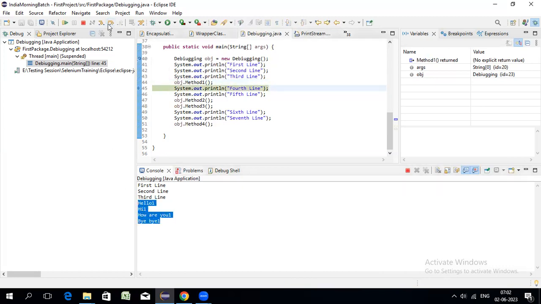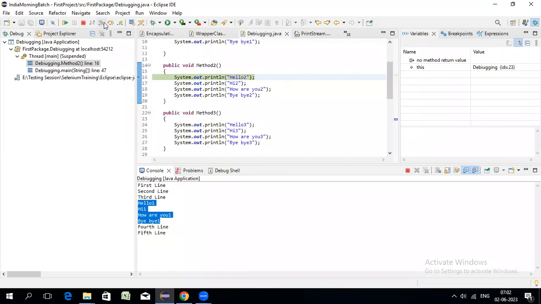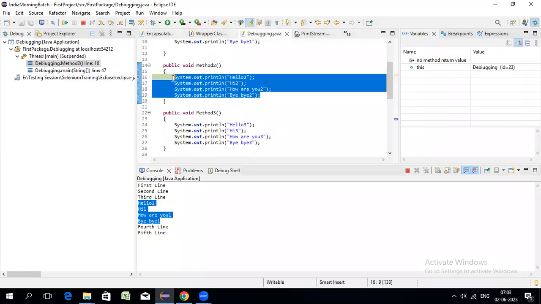Now this is a method. If I do step over, it will do the same. It will go inside, execute all, and come outside. But if I do step into, then it will go inside and stop. Now when it stops inside a method, the code inside the method becomes normal code, normal lines.